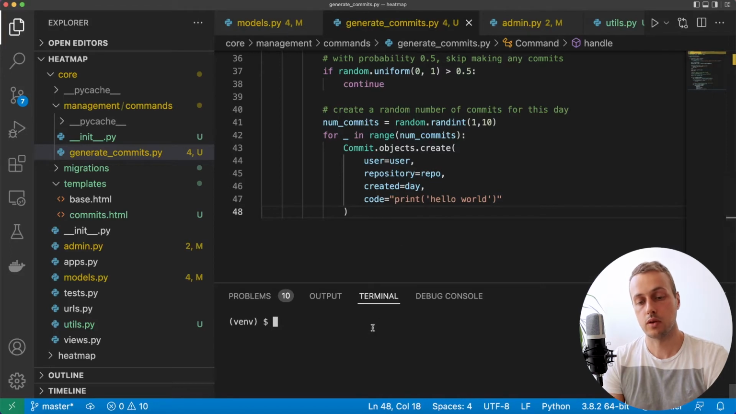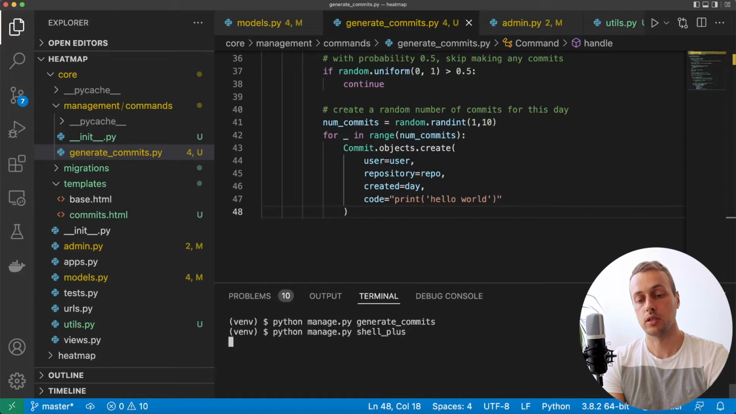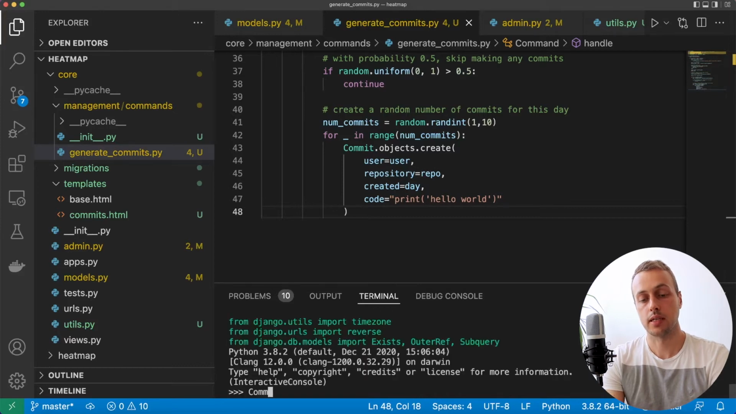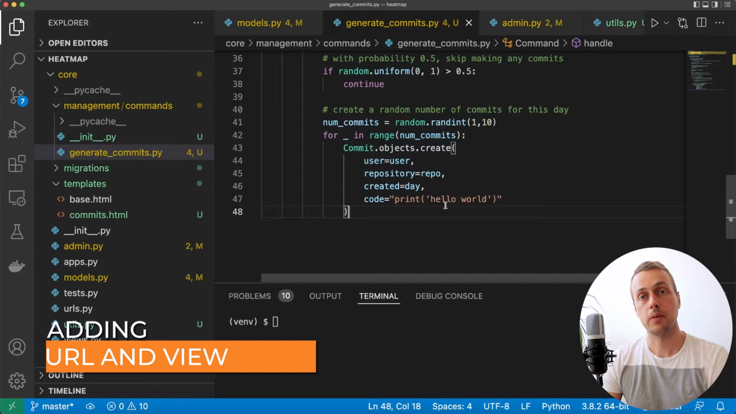Once you've created that file, you can run the command python manage.py generate_commits, and that will run through this file and it will generate a bunch of commits. And we can verify by going to the shell, and then we can run the command Commit.objects.count, and you see that that's generated 1042 commits. So now that we have commits, let's start building this heat map.